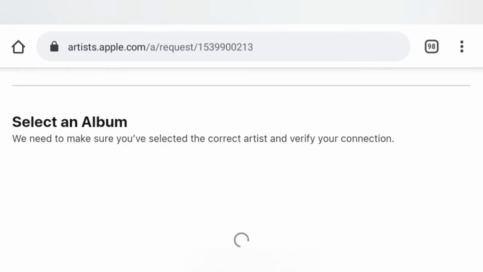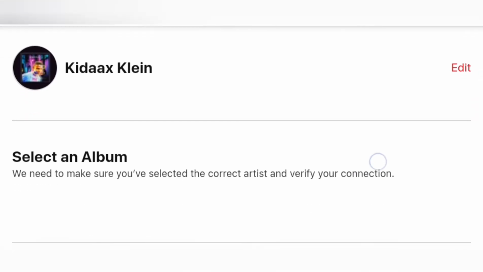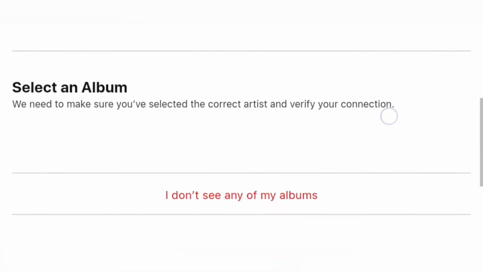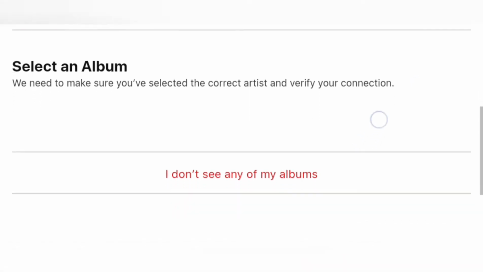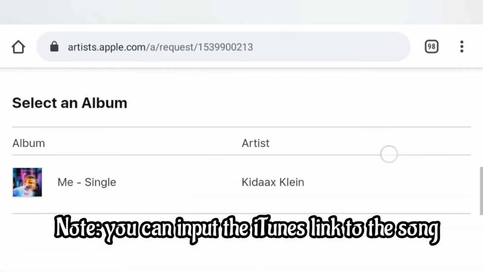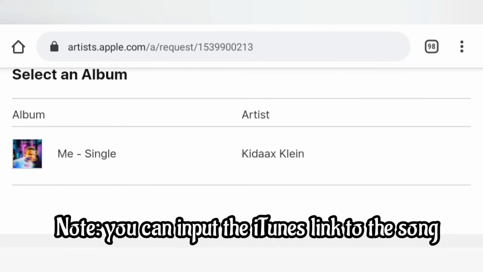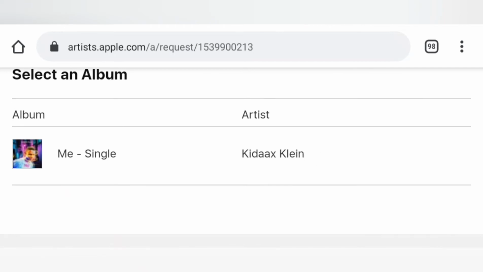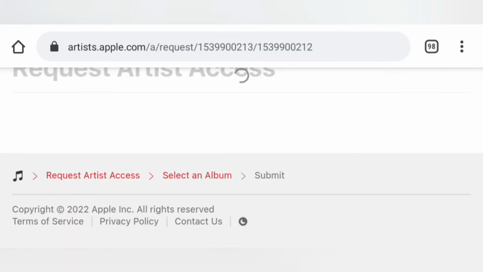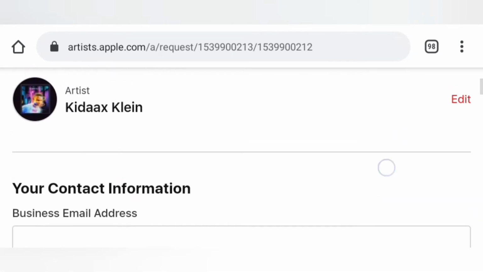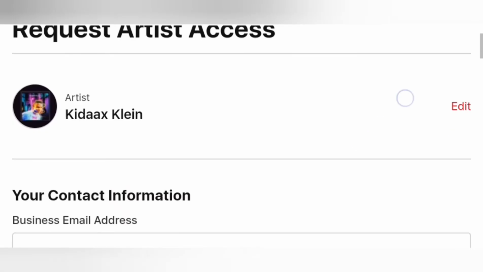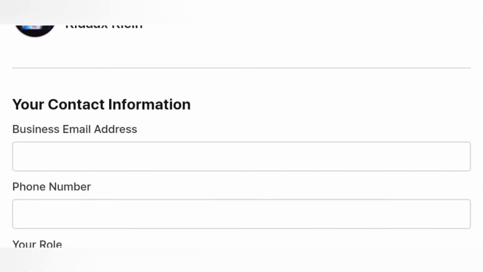Then click on the artist, and we need to make sure you're selected, but I can't find. Okay, I found it over here, and I select the album. Okay, and to request the artist access, I need to give them my contact information.